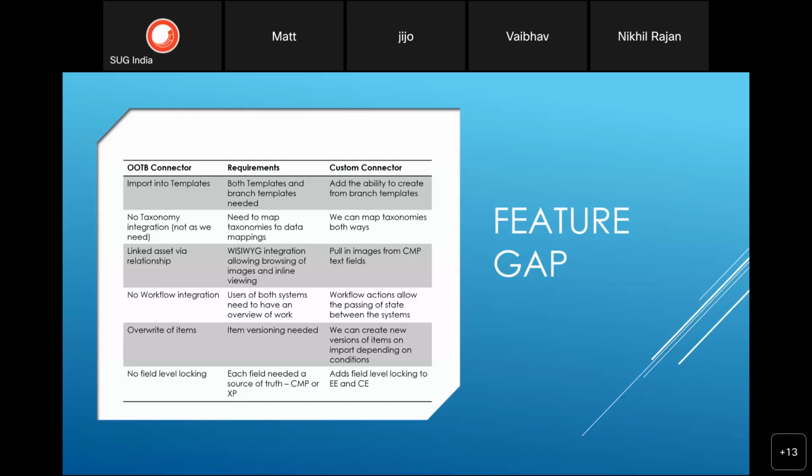And finally, a very difficult problem to solve, but we got this working and it's really nice: field level locking. Like I said, the single source of truth. You bring something across from CMP, and we wanted those relevant fields locked in both Content Editor and Experience Editor, so no one in Sitecore could change those. It was absolutely the person creating it in CMP who was responsible for those fields. Any changes had to come from CMP.